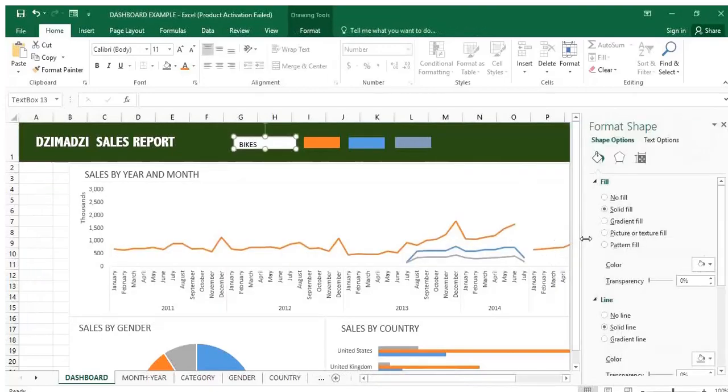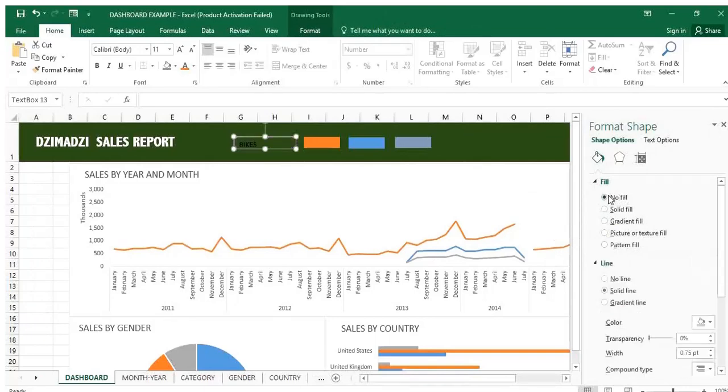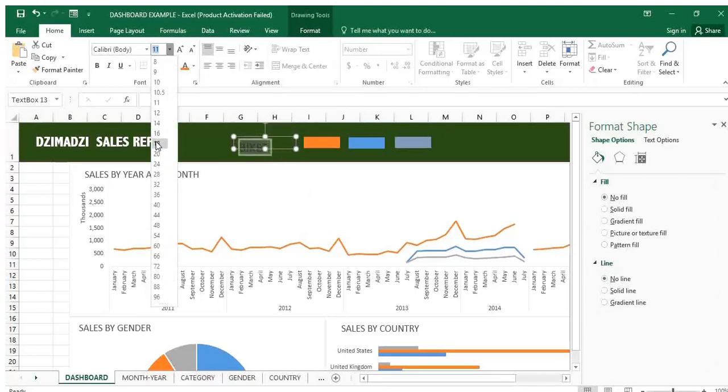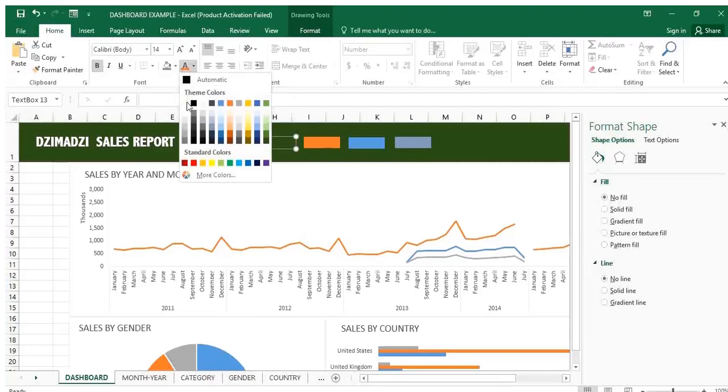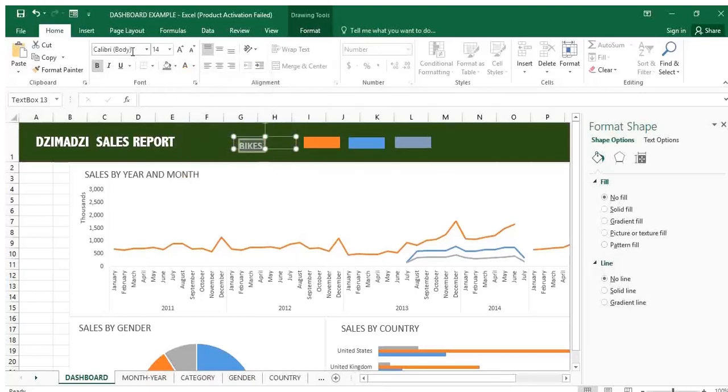Let me format the shape right here. So I want no fill, and then I'm going to say I don't want a line again. So here, let me just change the font size. Let me just put it at 14. I want it to be bold, and then let me also change the font color. I want it to be white. And then I can as well change the font type.